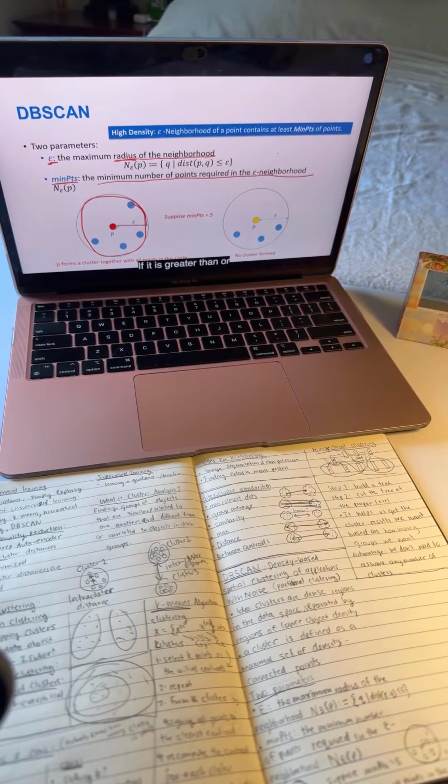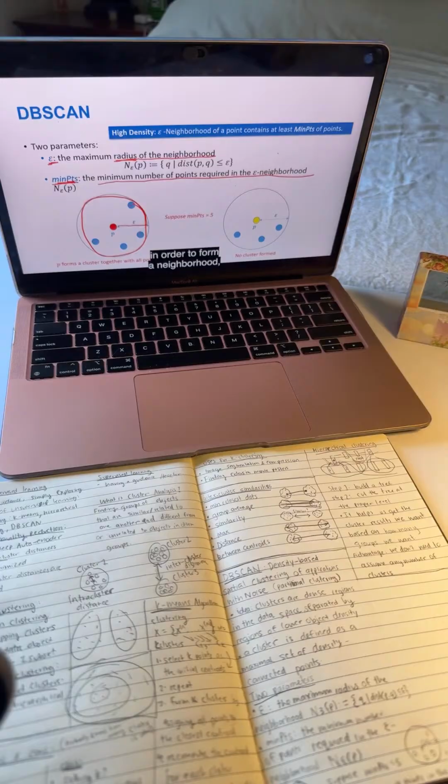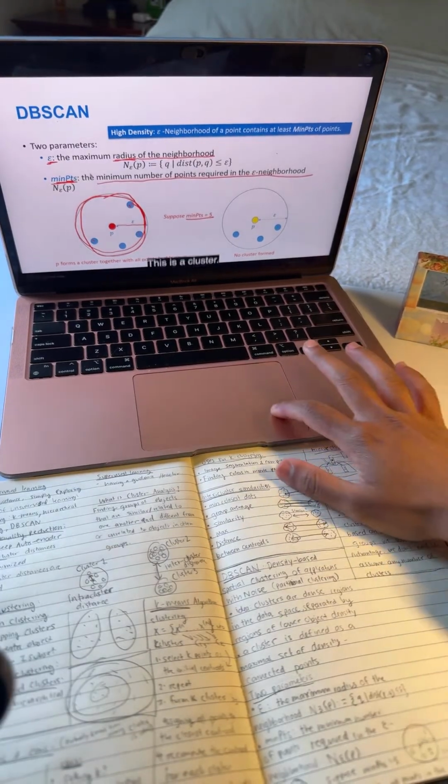So if it is greater than or equal to the minimum number of data points required in order to form a neighborhood, then it forms a cluster. Otherwise, for example, here we specify 5. So 1, 2, 3, 4, 5. So we know, okay, this forms a high density area. So this is a cluster.